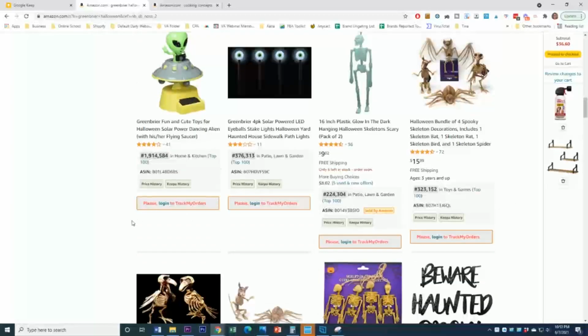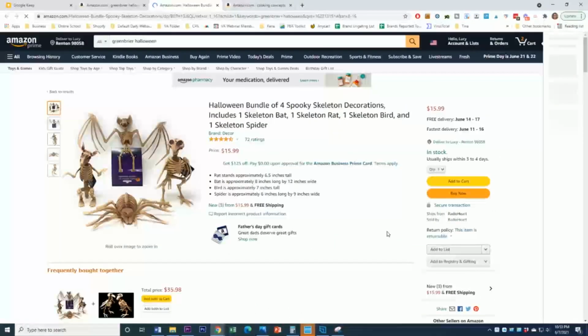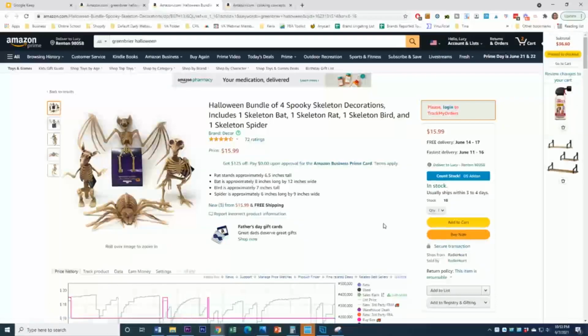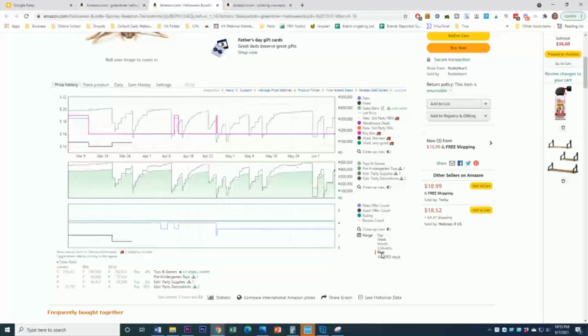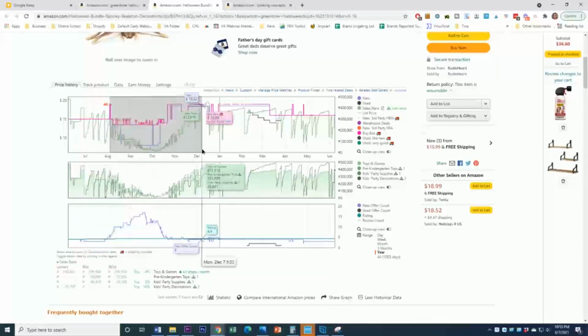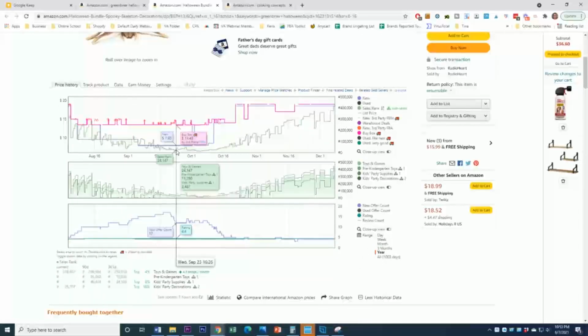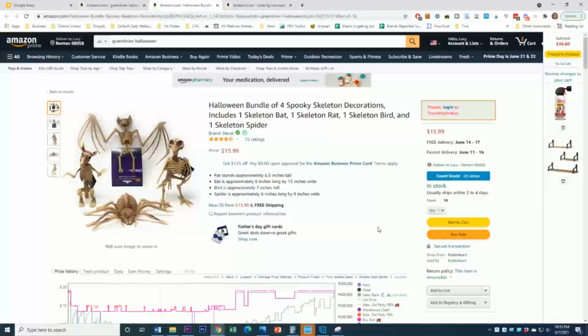All of these, the ranks are pretty bad, but we could look at it and see if the rank during Halloween time is good. So this is a bundle, spooky bundle. We get a skeleton bat, a skeleton rat, a bat, a bird, and a spider. Go down here, go to all year round, and wow, highlight the October time, and these guys are then cranking it out. So this would actually be a very good one to get on.